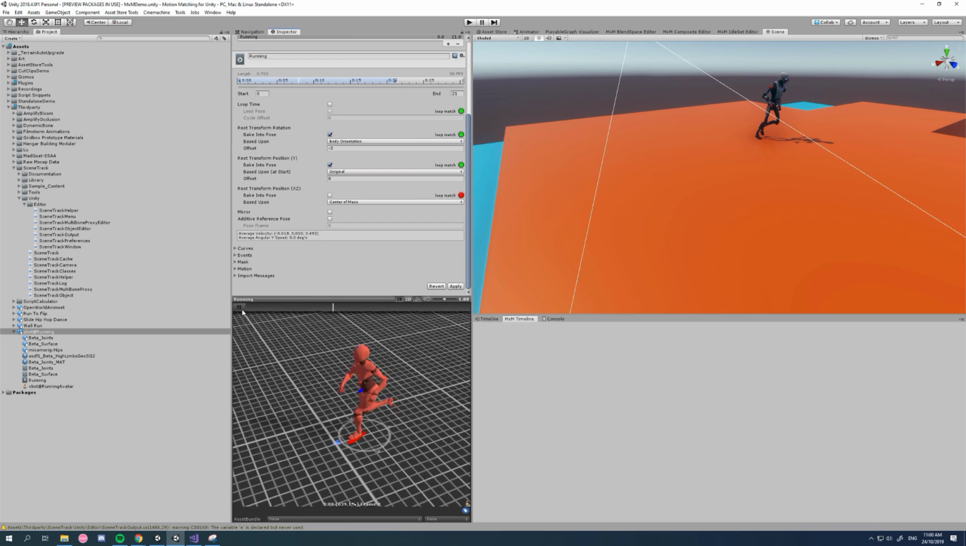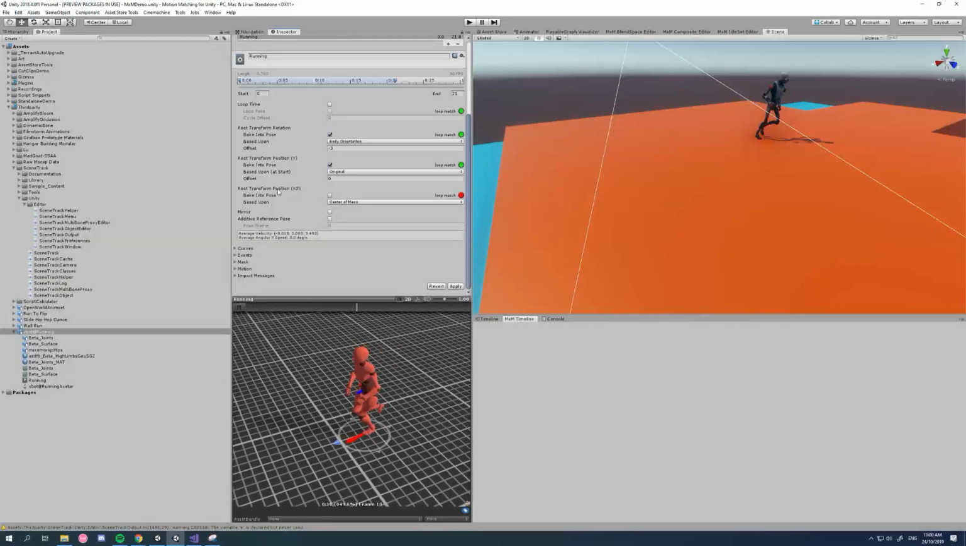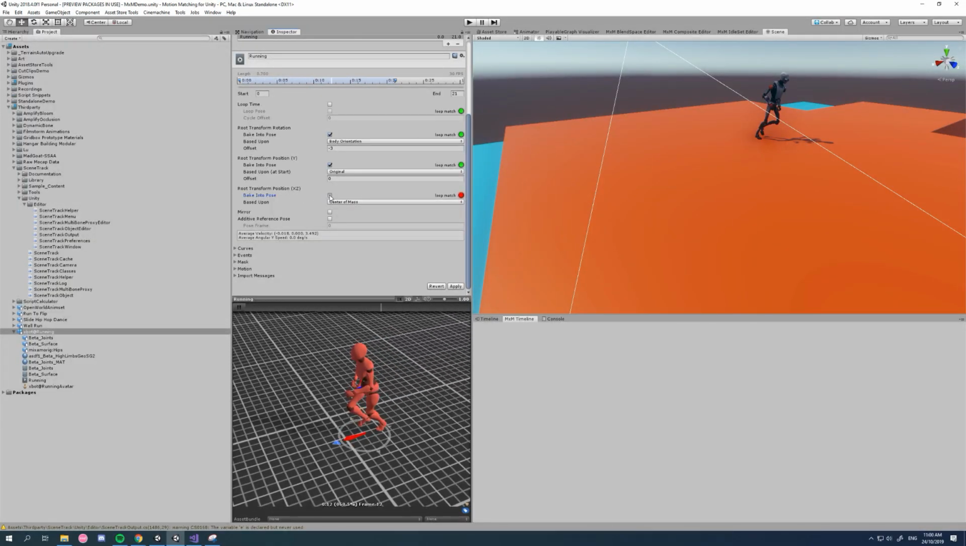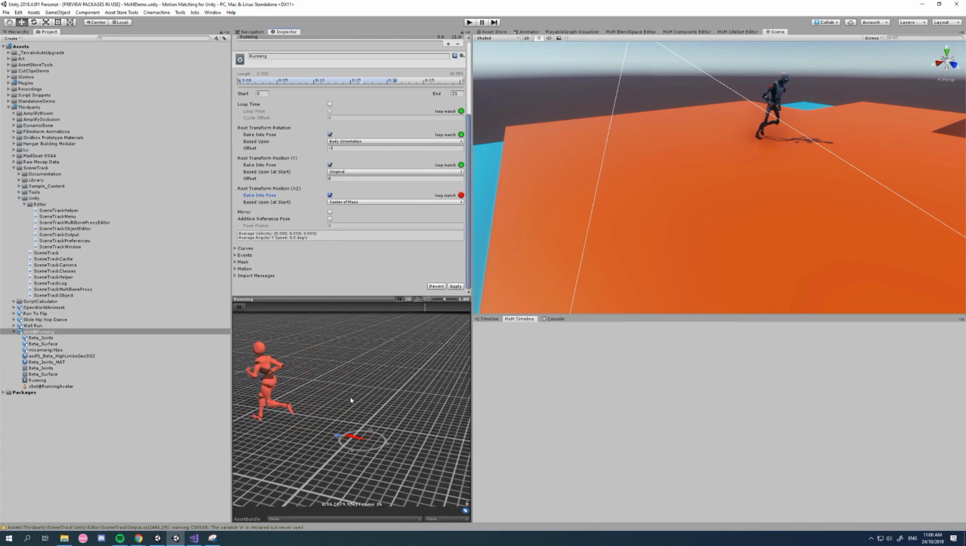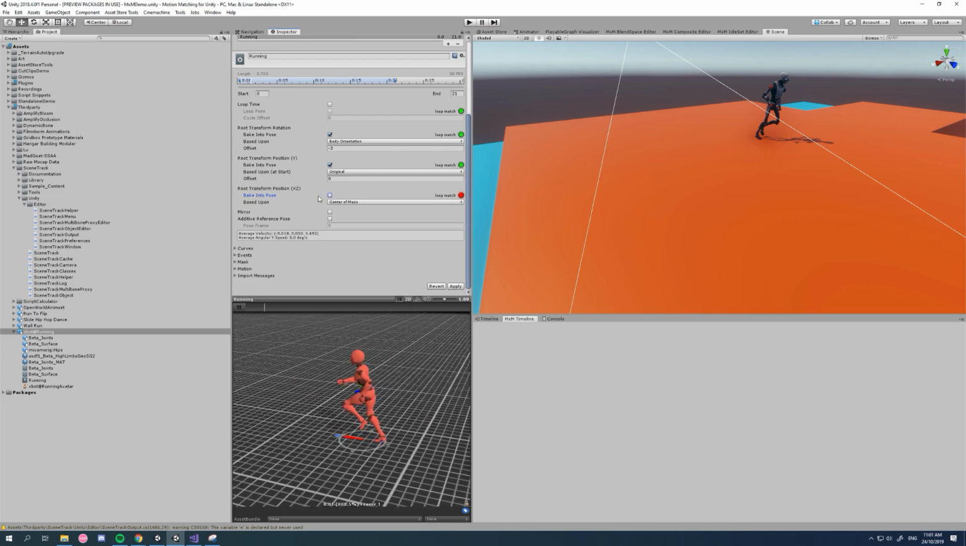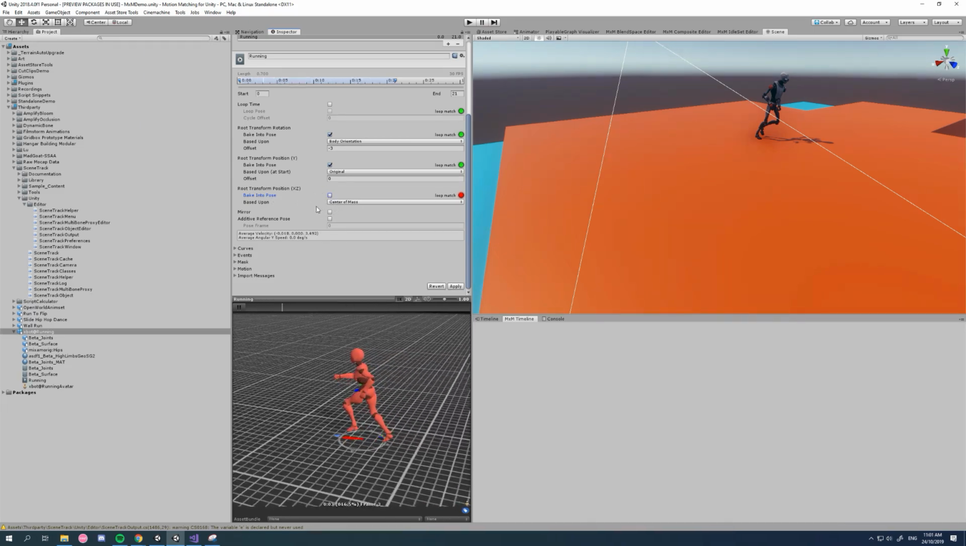Now I rarely ever bake in the root transform X and Z position because, well, that's what happens. Even if you have an idle animation, I don't really bake it much. You can play around with that as you like. But that one you usually keep to itself.